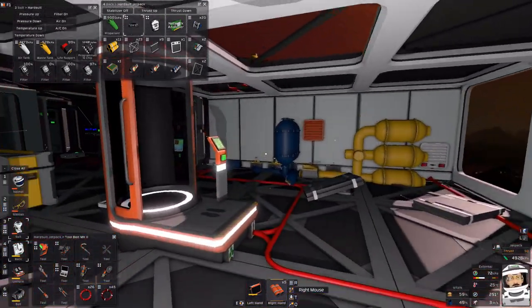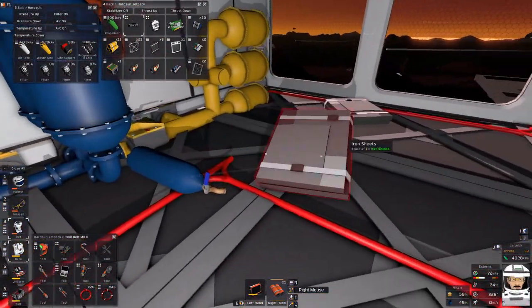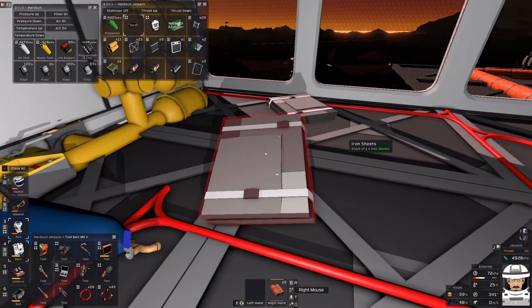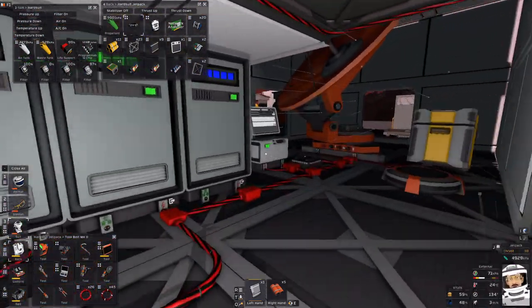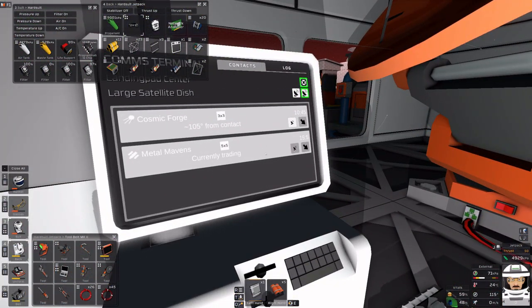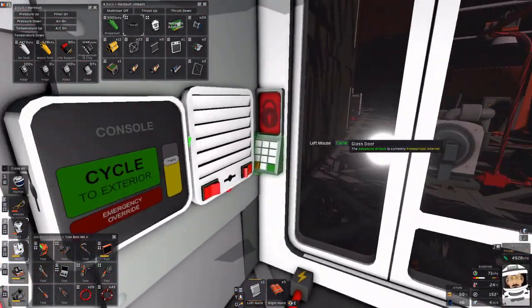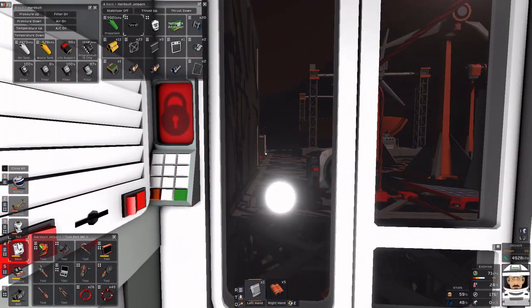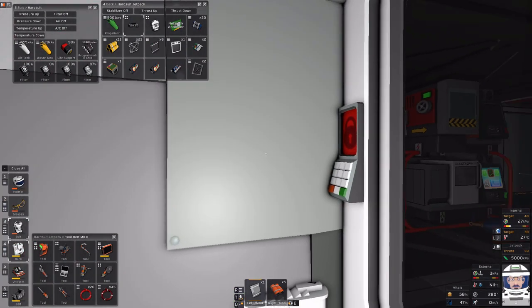Okay. Let's go back down there. That is an ore trader. It's gotta be. Oxygen low. Oxygen critical.